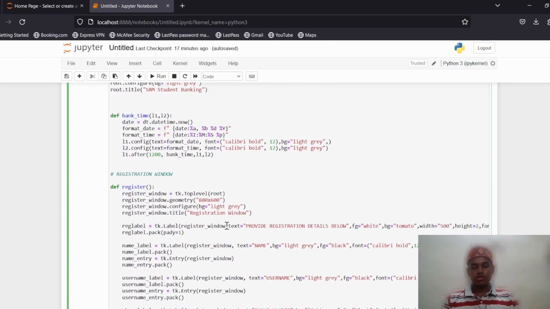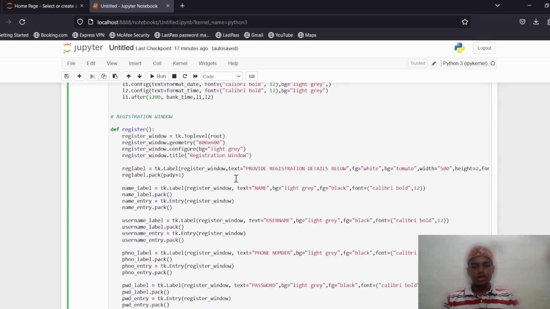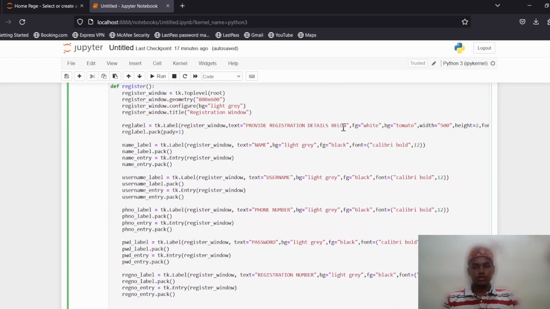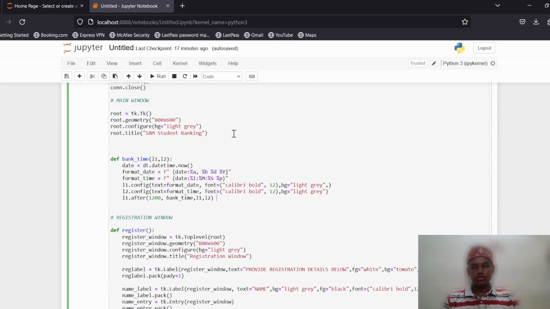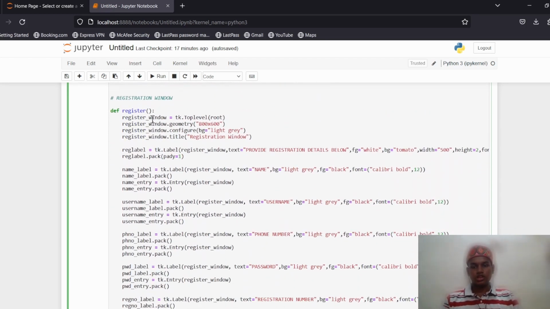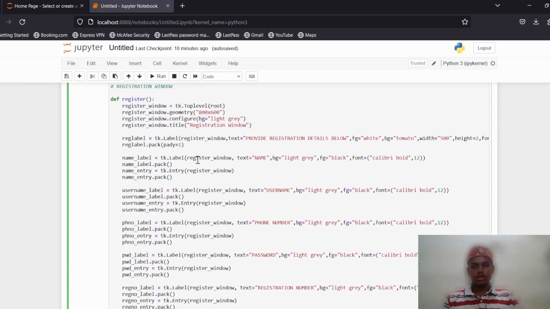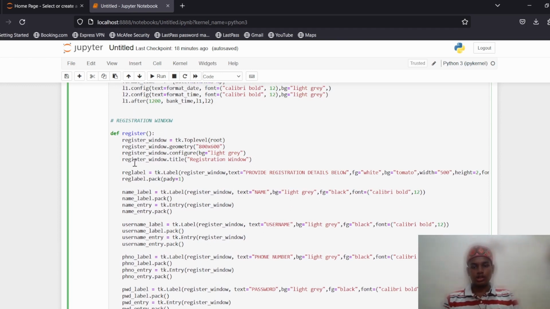Later, here is a code for the register window. Here you can see this code. It is made of tkinter GUI. As you can see, first we have the title, registration window, which will be represented in the GUI.